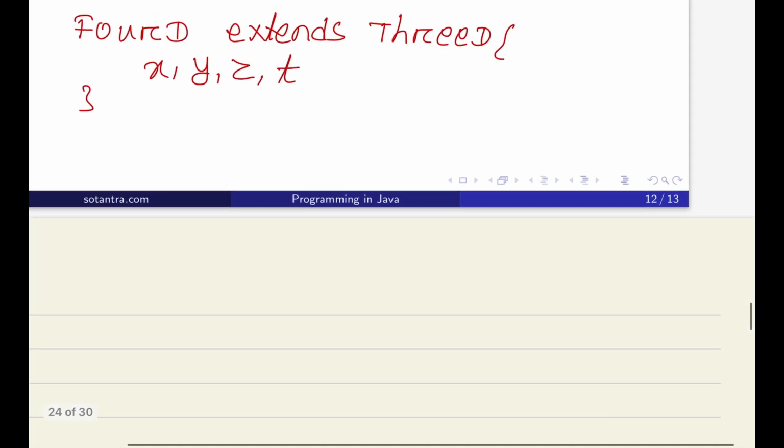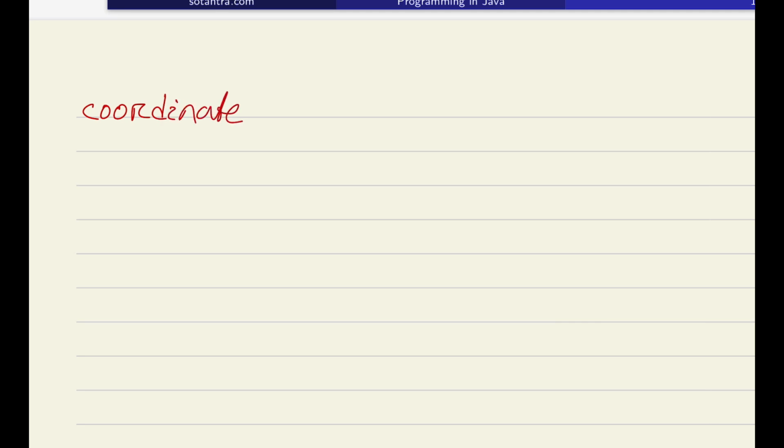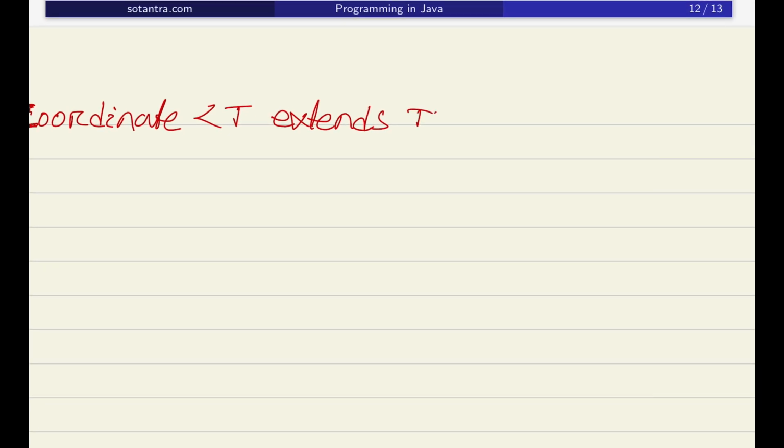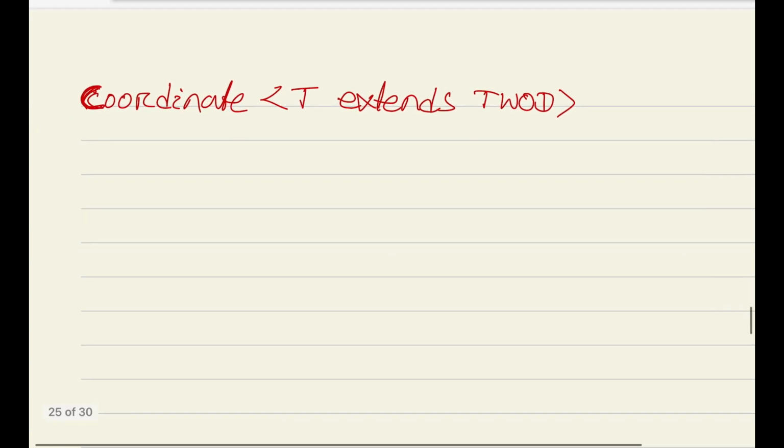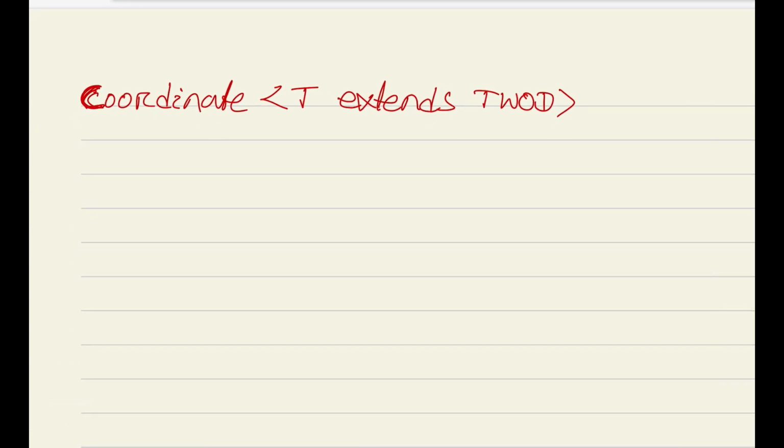Now consider we have another class, Coordinate, and this Coordinate is a generic class. It also uses the concept of bounded type, so you can write T extends 2D. Here you can observe the objects of this Coordinate class are of only three types.